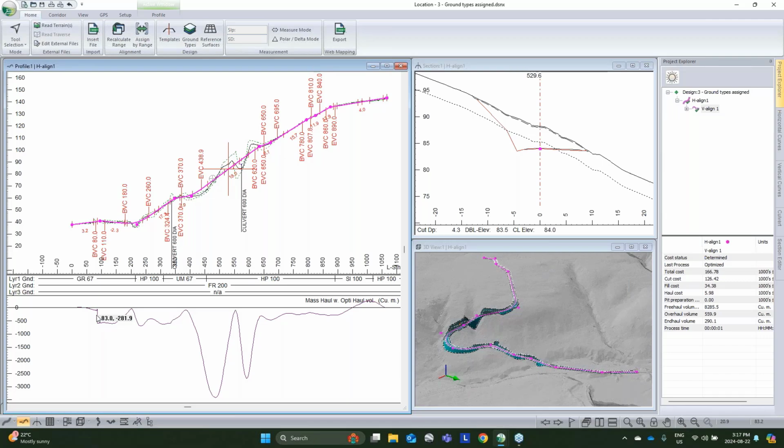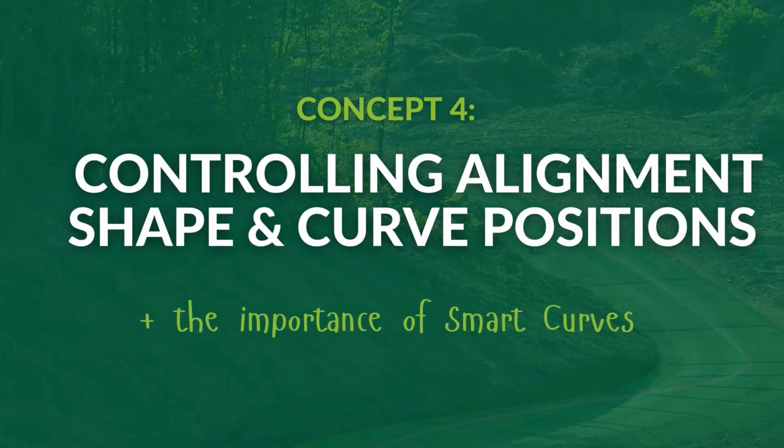Awesome. Okay, concept 4. We're actually doing okay for time. I'm impressed with us, Matt.